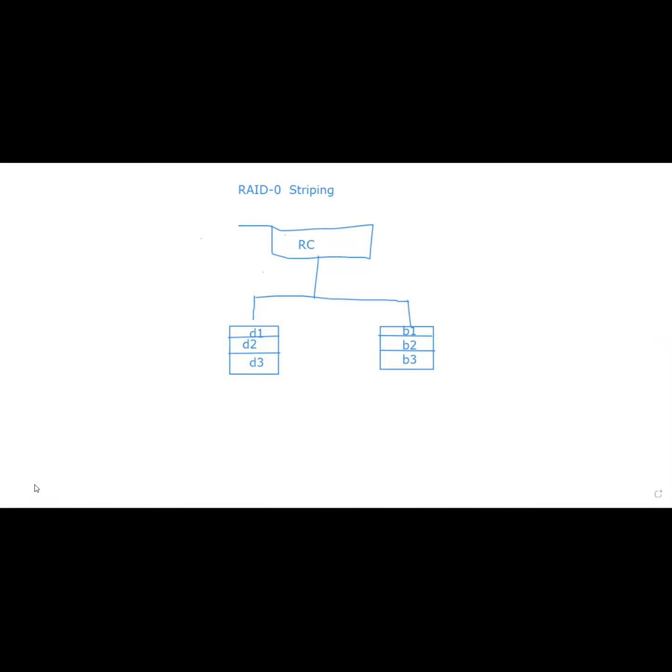Nafisa, let me just give you a single tip. Your explanation was all right, but the visual representation is kind of confusing for someone who is trying to learn it for the first time.